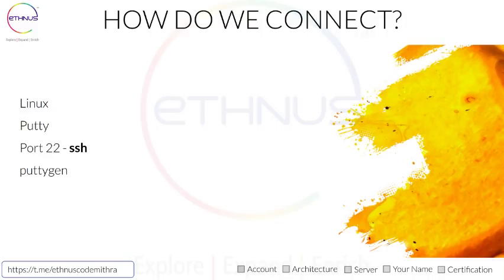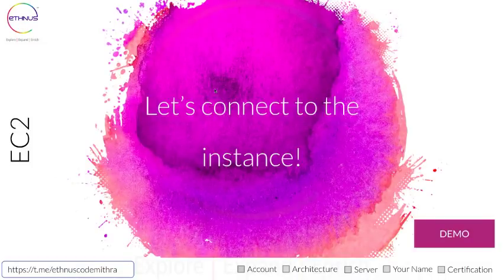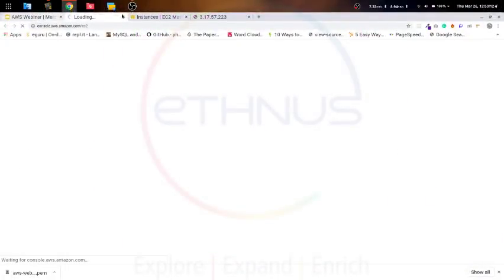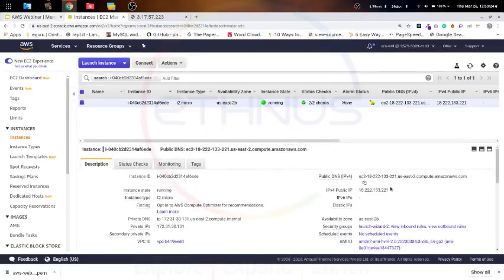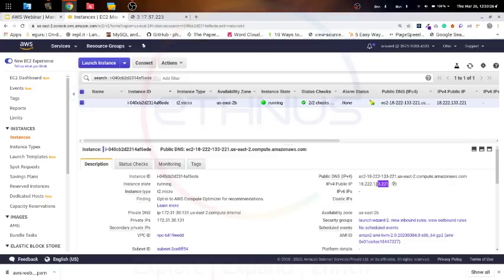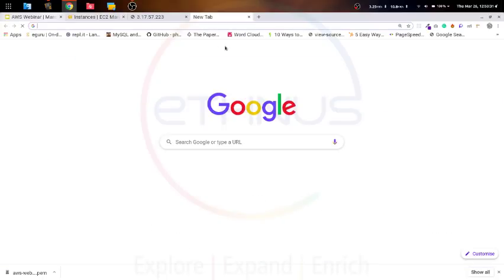Now for that, we have made a note that our type is SSH and the port number is 22. That is very important. So we are going to do that. So guys, I want all of us to make a note of this IP address. The IP address is of my machine. You can see the IP address of my machine here. I will copy this and put it in my browser.